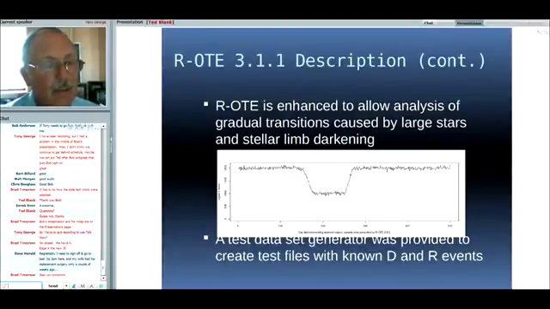Another thing that R-OTE was designed to do that Ocular was not is that it allows the analysis of gradual transitions caused by large stars, and it has even been designed to discriminate between stellar limb darkening models. So that's shown in this graphic.